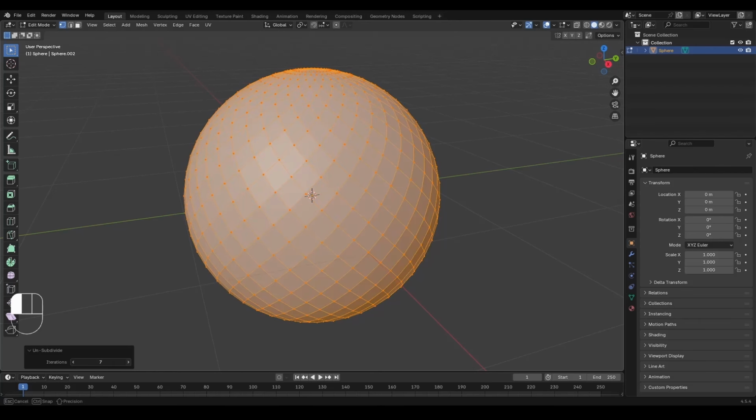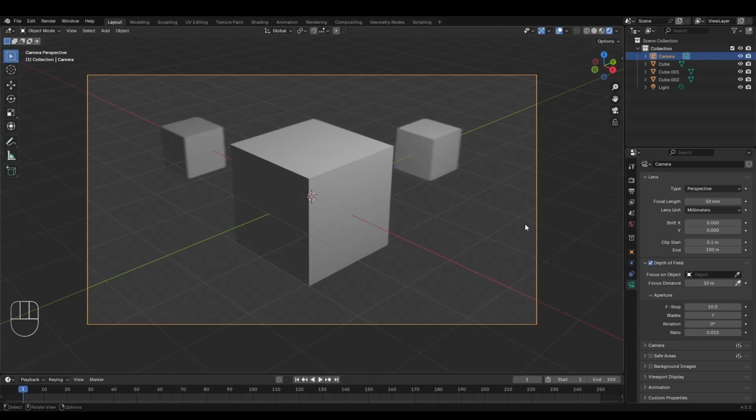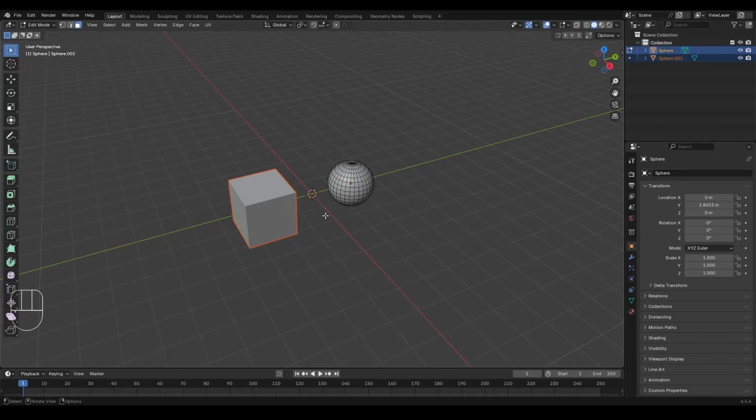If you use Blender, don't continue without learning these techniques. This video covers the simplest yet most essential tips every user should know.